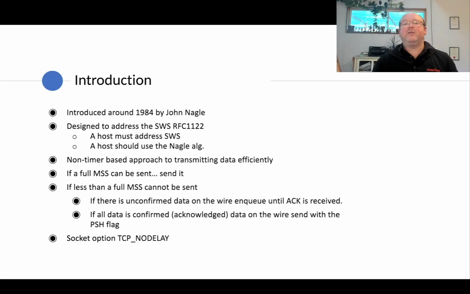So Nagle is a pretty cool algorithm. It was introduced in around 1984 by a man named John Nagle, and it was designed to address what was known as the silly window syndrome or the small window syndrome. That is essentially a problem where we end up sending too many small packets across the internet, or across any network, in fact. What John Nagle decided to do with the Nagle algorithm was to implement a non-timer based approach to transmitting data more efficiently.